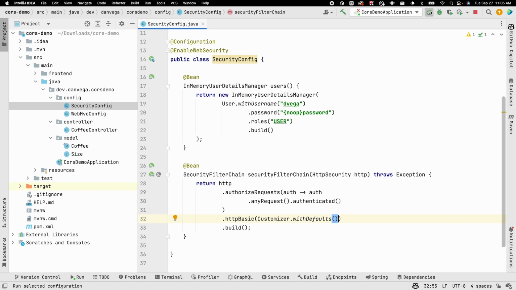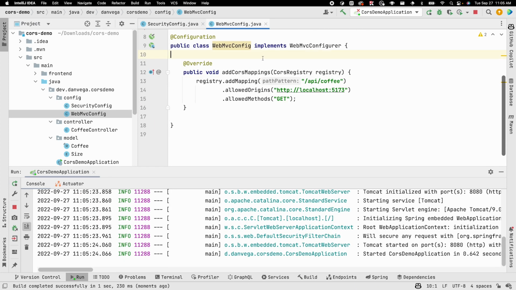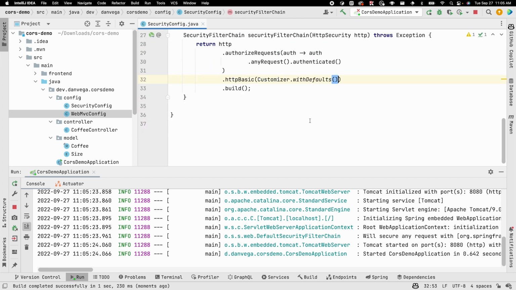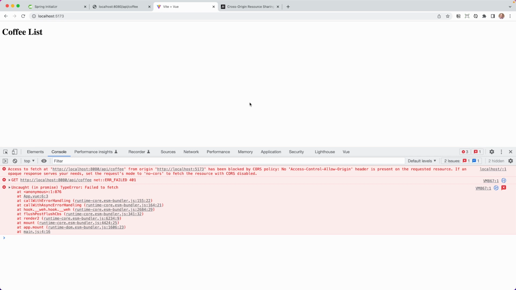So what I want to do is stop and restart this. We still have our WebMvcConfig in place. So this should allow us to hit the application from our front-end application. So if we go ahead and refresh this, something is happening here.